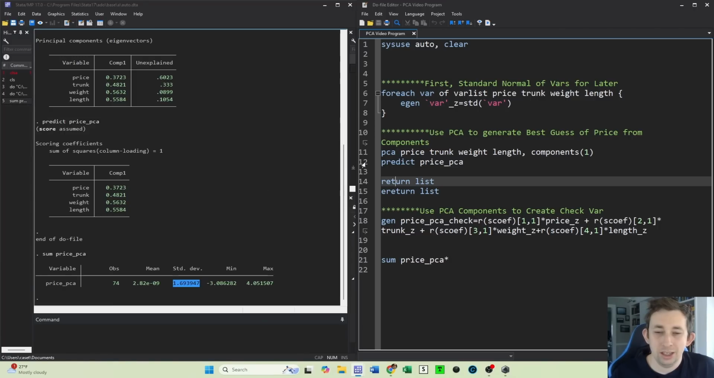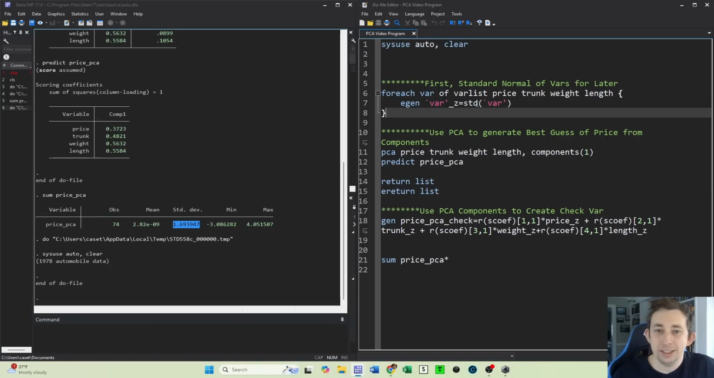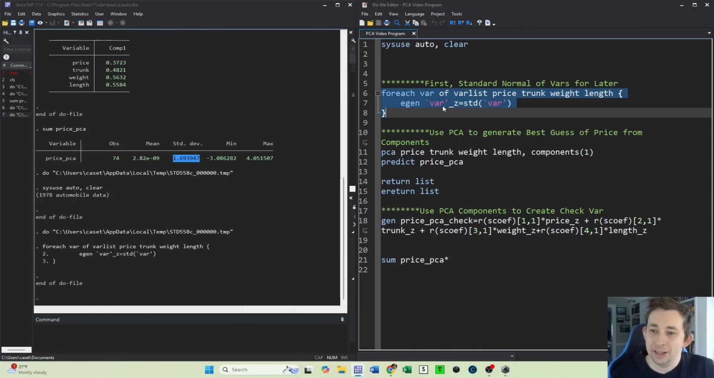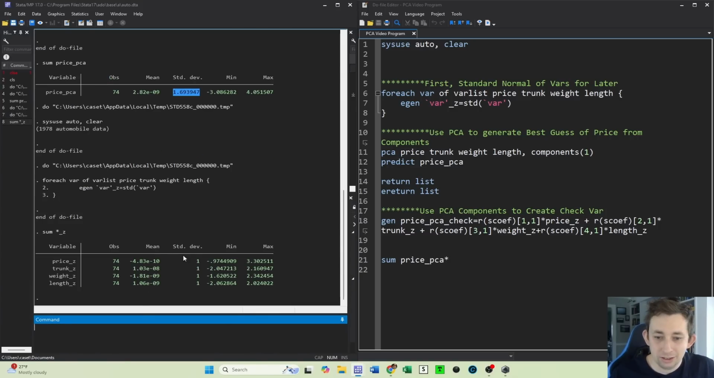And really what I also want to talk about is what Stata is doing to calculate that index. So first I'm just going to start over real quick. What I'm going to do first is generate standardized or z-score variables for each of the variables I'm putting in my PCA. A nice easy way to do that is I can just say std, or standardized, of that variable, in a for loop. And then once again, I'm going to sum this just to look at it. So I'll say sum star z, and you can see that all of these are mean 0, standard deviation 1 variables.